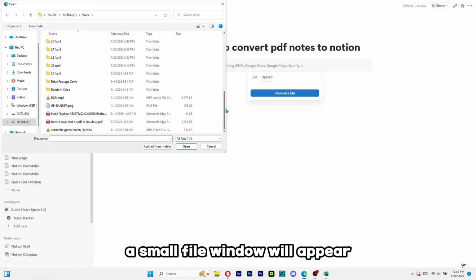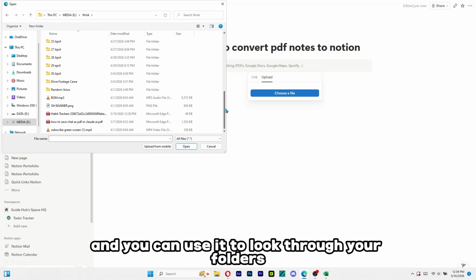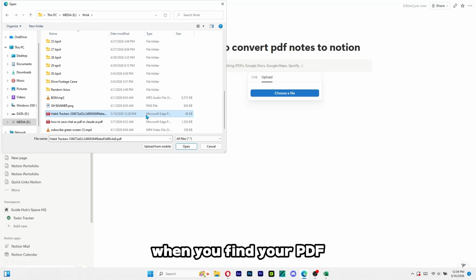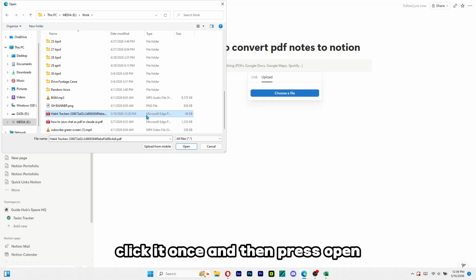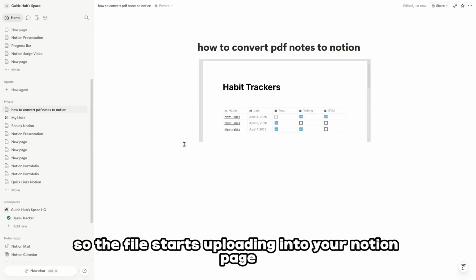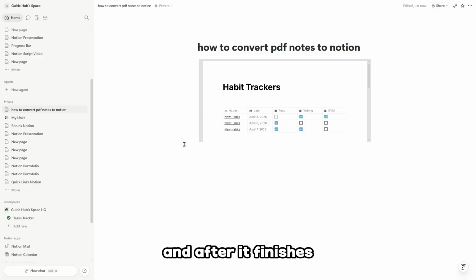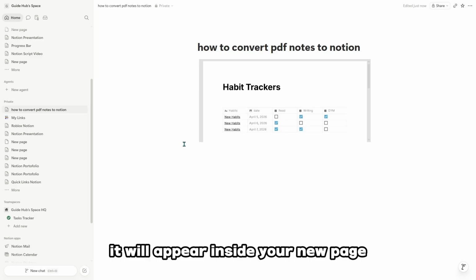A small file window will appear, and you can use it to look through your folders and find the PDF file that you want to convert into Notion. When you find your PDF, click it once, and then press Open so the file starts uploading into your Notion page. Wait a moment while the file uploads, and after it finishes, it will appear inside your new page.